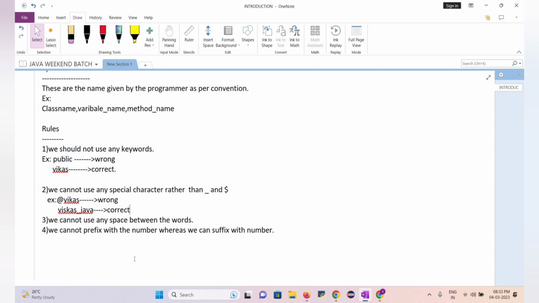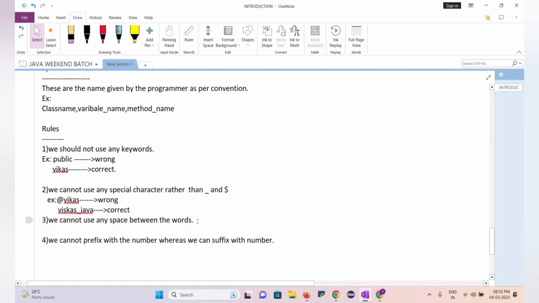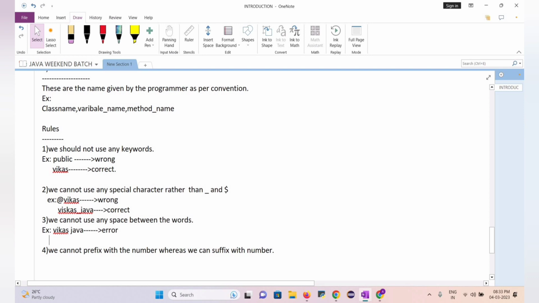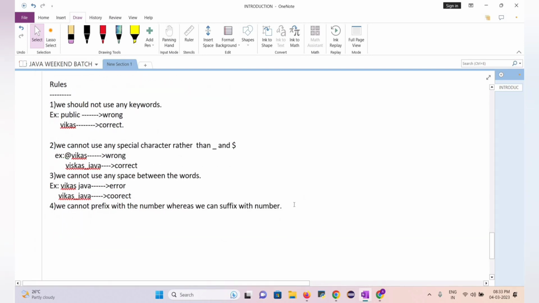I'll take the same example. Space Java again throws an error, or it's a wrong thing. So you need to overcome this. What you can do is just use underscore. Understand or not? Correct. Then for the fourth point, I'll give you the example.